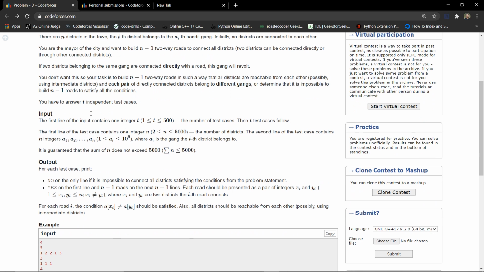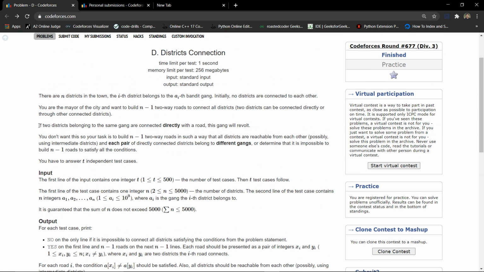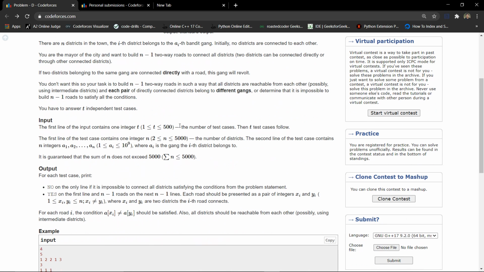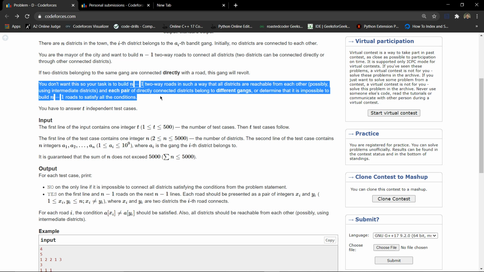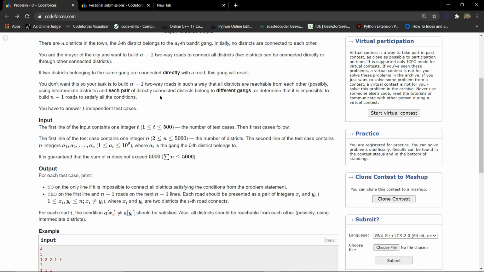But we cannot connect two districts belonging to the same gang directly. So if two districts are from the same gang, then we cannot connect those two districts directly. And if it's not possible to connect all those districts, then we have to print no, else we have to print all those connections or all those edges.